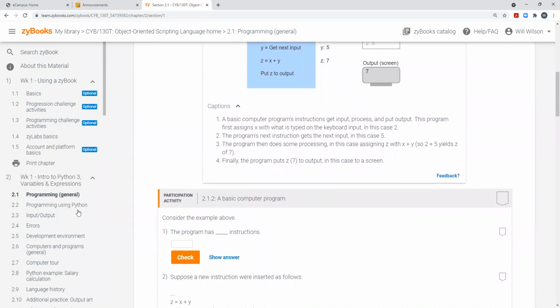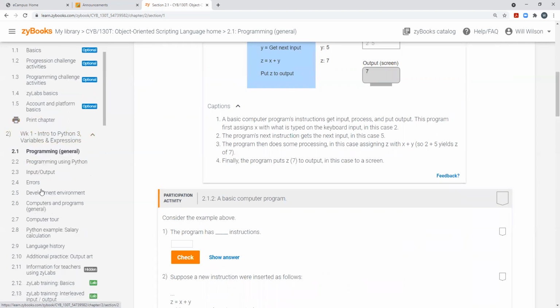One thing I want to point out while I have the table of contents open before I move on to the next section is this cool feature that says print chapter. For those new to programming, when you get to the end of chapter exercises, I recommend you print the chapter and print a PDF.